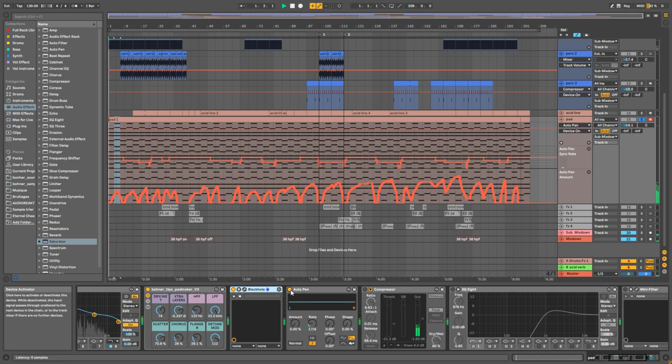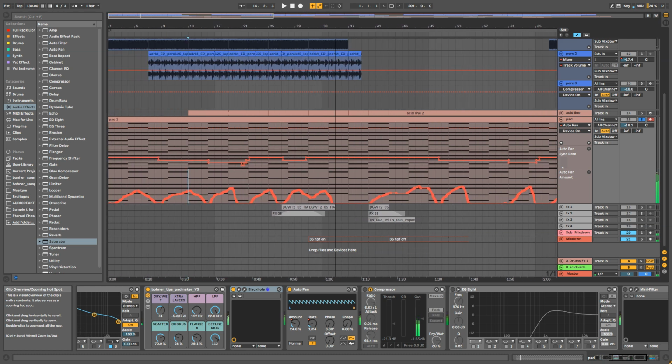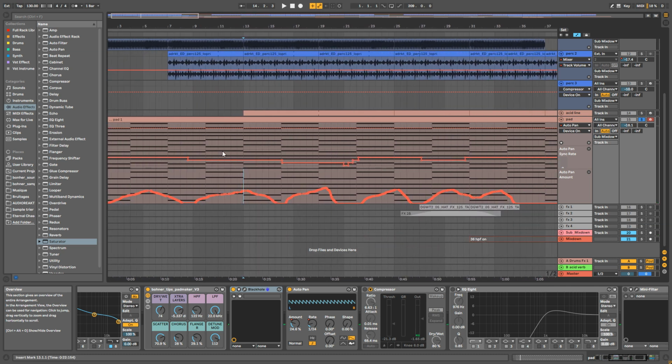Then I add this Autopan. That was mainly to add variation to the pad, because it's kind of a monotonous pad with the same chords and not a lot of variation. So I add this Autopan, which is kind of acting like an LFO on the volume. And as you can see, for example, it's playing like this. So I modulate the amount.